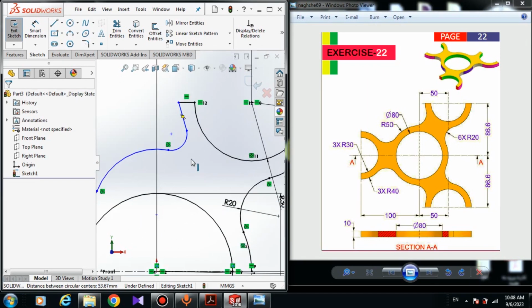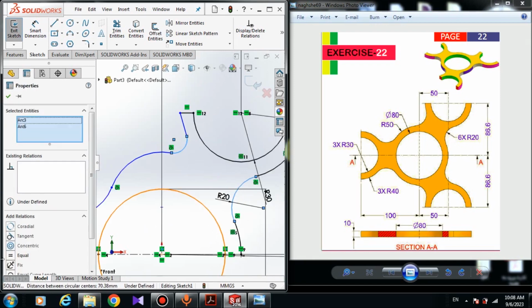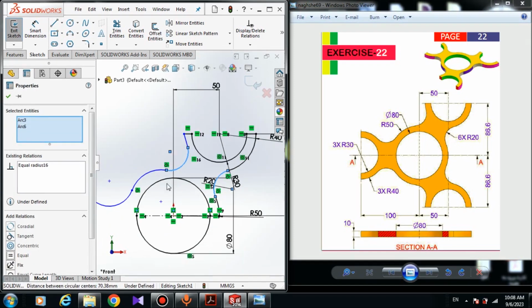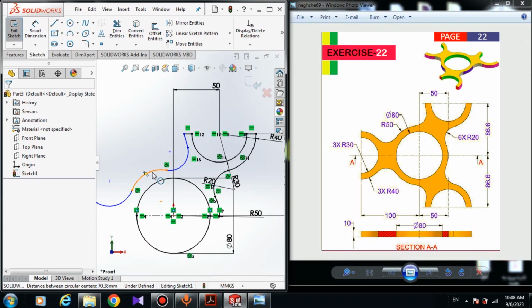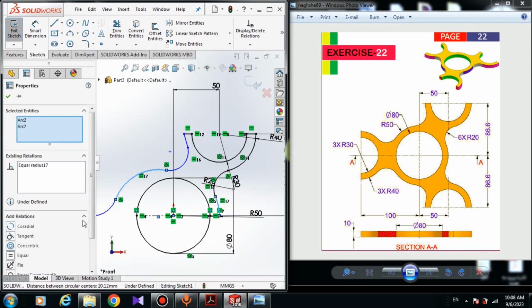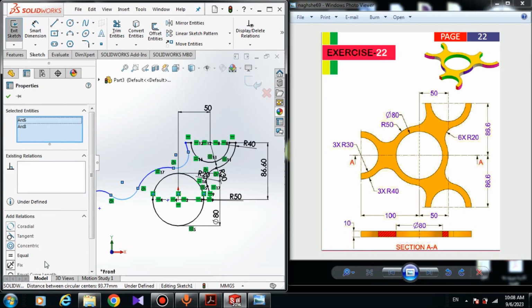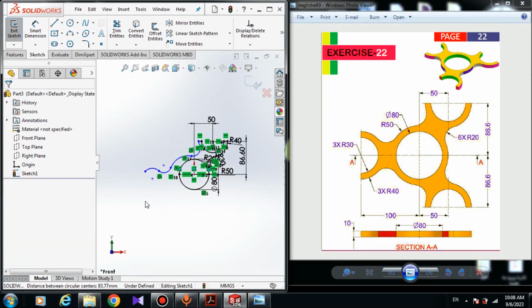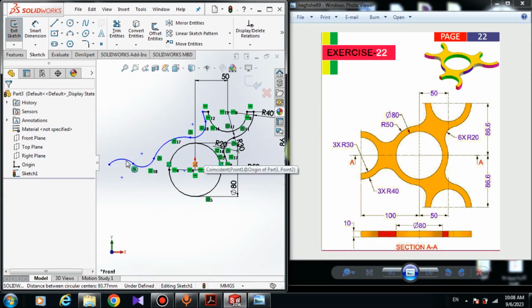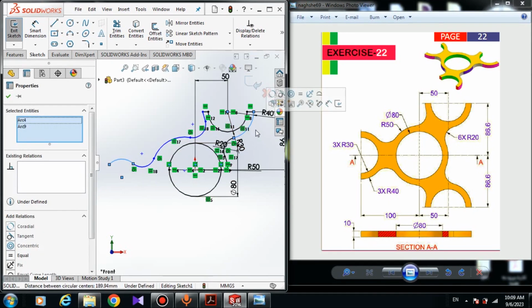And hold the control button and choose this arc and this one and give it equal relation because they have the same radius. And do the same thing here. Choose this arc and this arc and give it equal relation. And this one must be equal to this one. And the last one is, I think, this arc has the same radius as this arc.